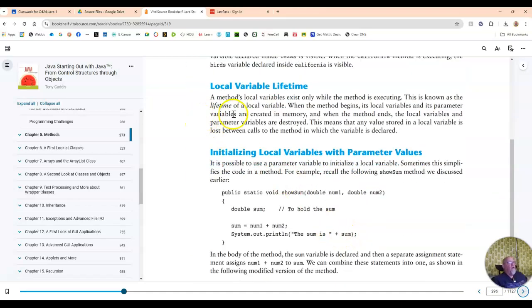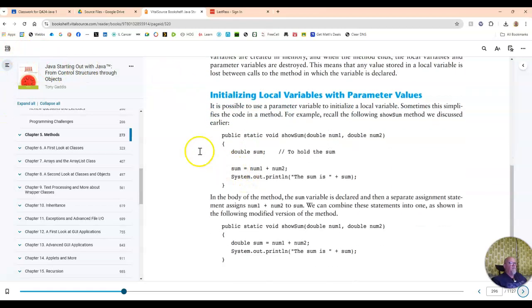Yeah, it talks about the local variable's lifetime. I just talked about that. It's born right there on that line where it gets declared, and it dies at the end of that method. Yep, it's a life or death situation. It's born and dies. It's got a very short lifespan, nanoseconds.